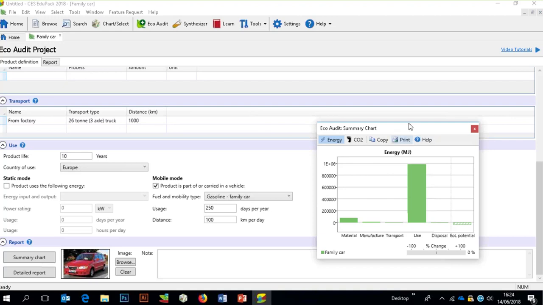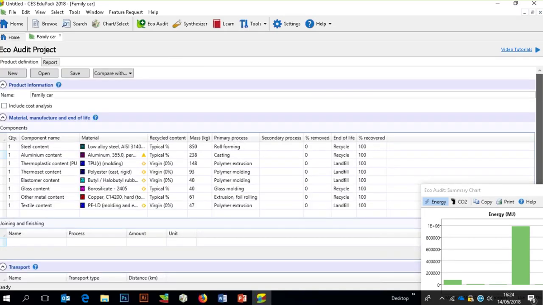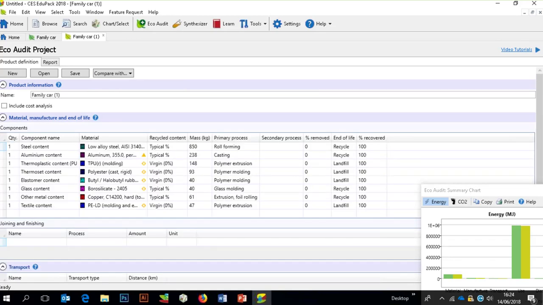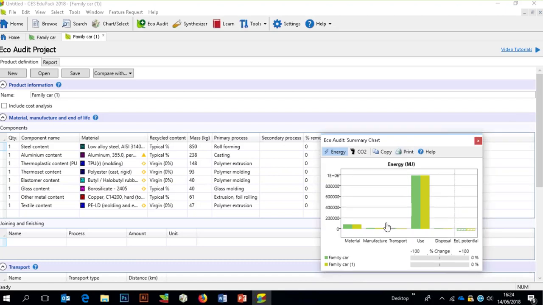So I will do that by using the function which is at the top of the product definition here. I will use compare with, which bases the next entry on the existing bill of materials and the transport that I put in. So I will ask for a copy of the current product, which gives me here in the summary chart, as you can see, an exact copy of the gasoline car.